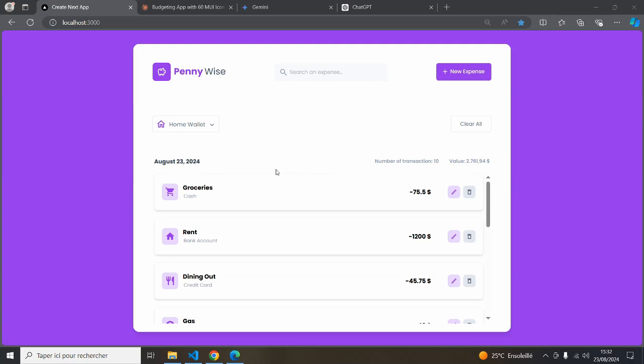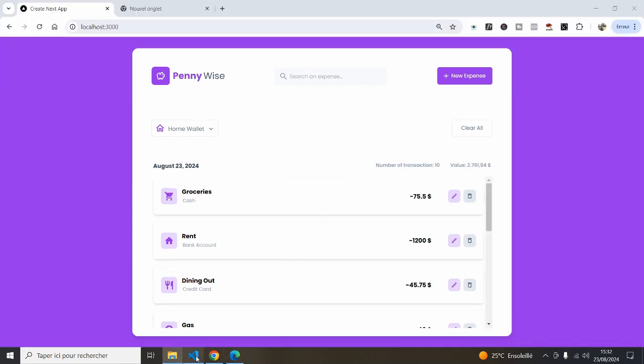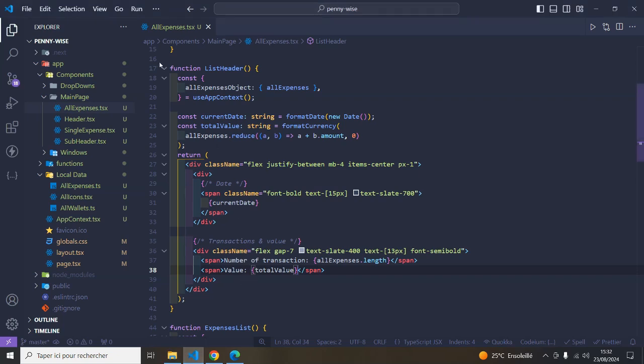And the next thing that I adjusted is the list header. So here, as you can see, we're having real data. This is for the date, which is the current date, the number of transactions, because we're having 10 transactions, and also the value. So we're calculating the total amount of the expenses, and also we're using some formatting to format the amount like this. So let's go back to the VS Code and I'm going to show you how to do so.